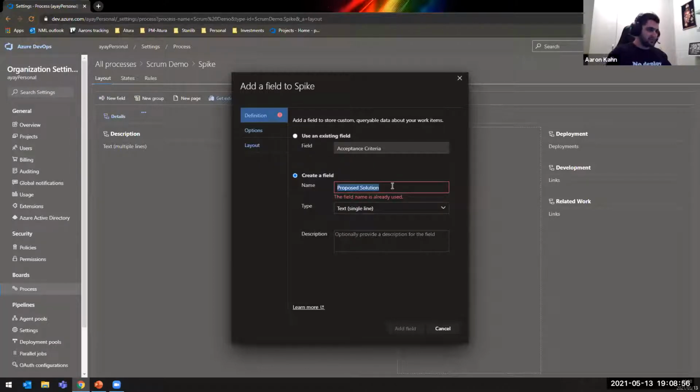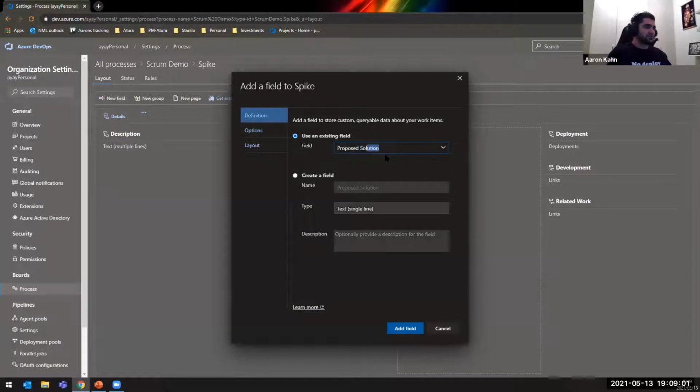Oh gosh, it remembers me. So apologies. I'm going to actually use the proposed solution that I created before, but that is how you would do it.